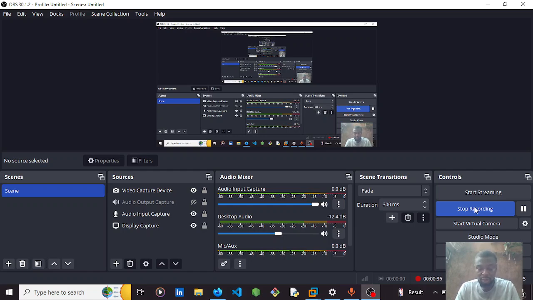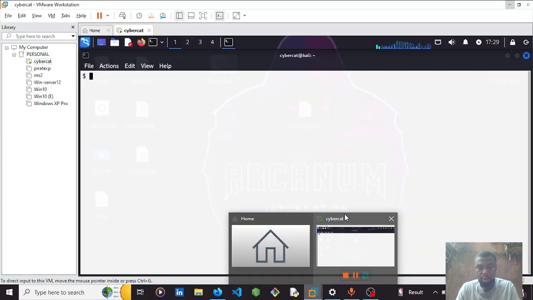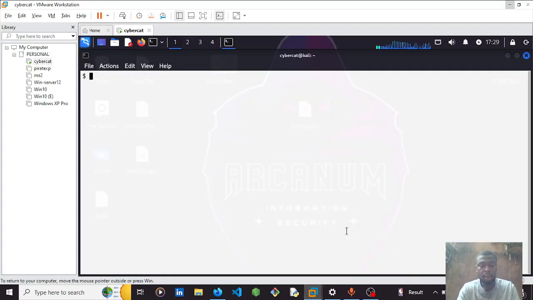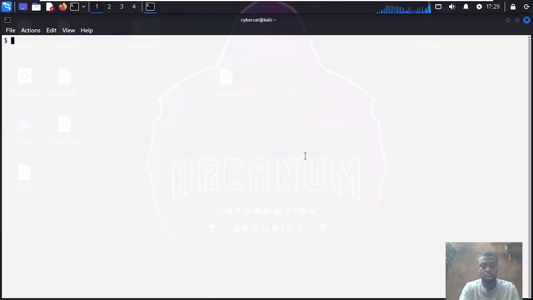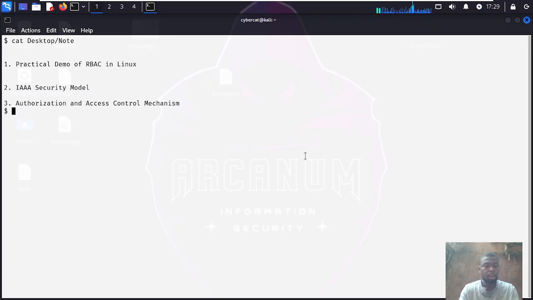So before I get into that demonstration, I have some things I would like to talk about. Let me get into full screen mode. I'm going to get to the notes. I am going to do a demonstration of role-based access control in Linux. I'm actually in my Kali Linux environment.